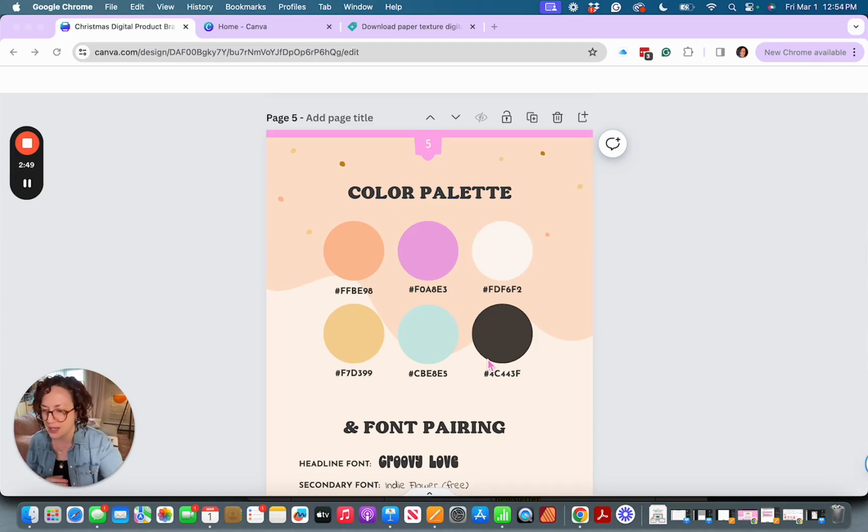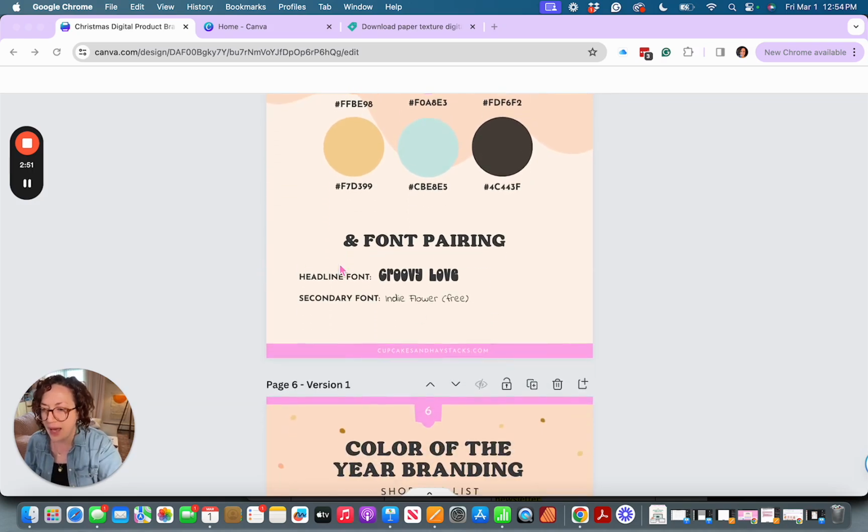It's not confusing. Then we have our fonts, okay? So here, if you remember, we have Groovy Love and we have the Indie Flower. I have linked both of these. You can just click on the particular fonts and it will open them up. If you click on the Indie Flower, it'll take you to Google Fonts where you can download, or if you click here, it will take you to the Creative Market listing.